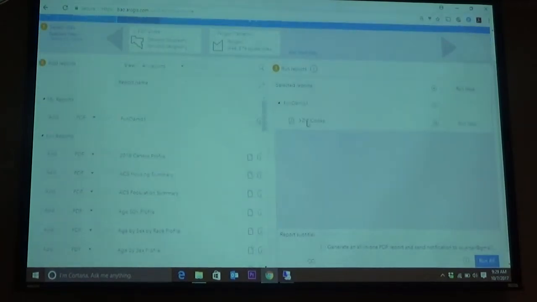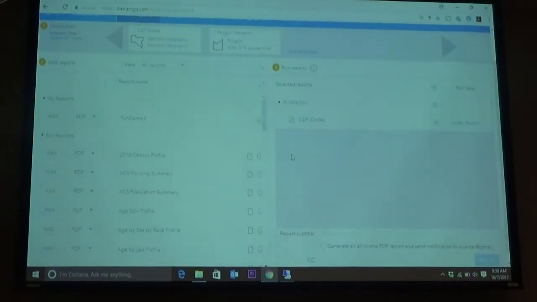And I say, select the reports, 3 zip codes, fun demo 1. Run now. I select my 3 zip codes, add report here, Fun Demo 1 was selected, and I run it now for that specific area. I can select multiple reports, multiple areas at the same time. Now it says report saved in a specific location.